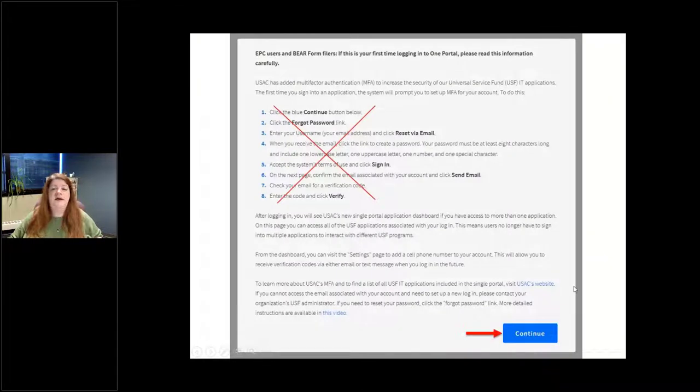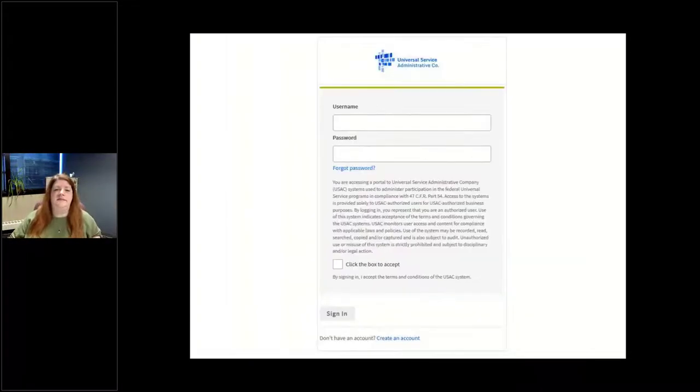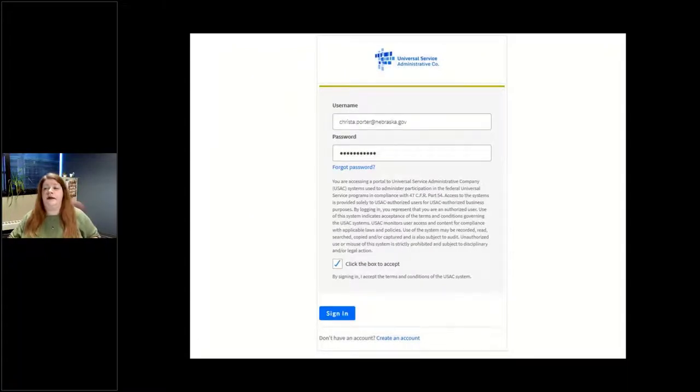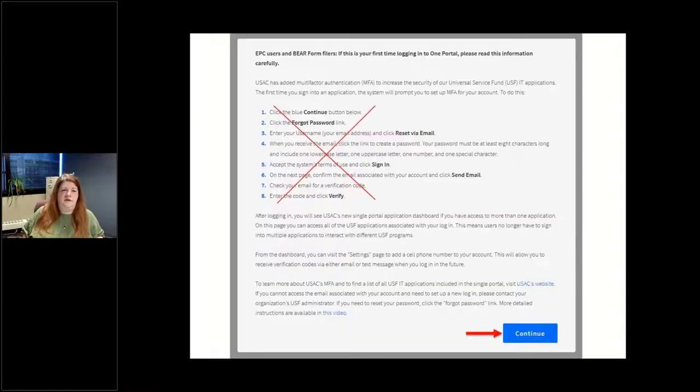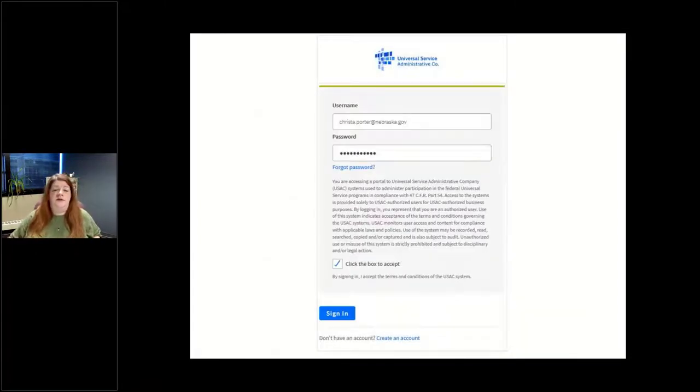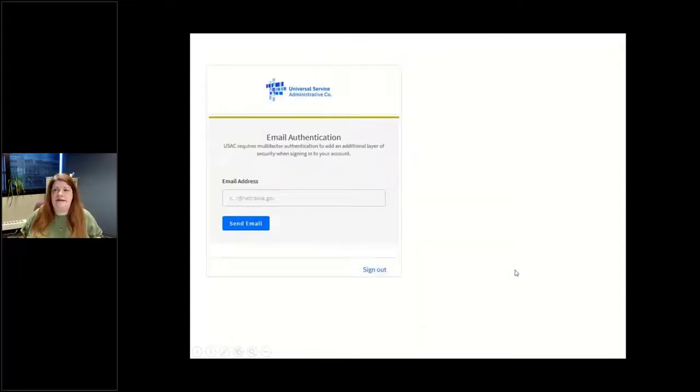Once you do that, you go back to the screen to sign in. Don't do that forgot password thing again. Hit continue and then enter the username and password you created, and then you can log in. So every other time after you've done that forgot password step only once, you just go here and log in. You ignore those 8 steps and just hit continue. You also click the box here to accept their terms and conditions, and then click sign in.